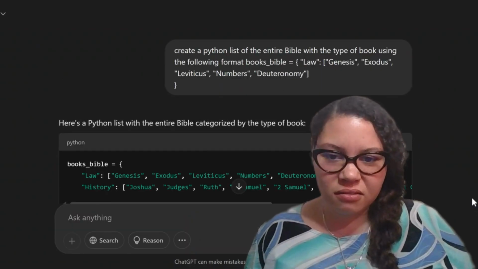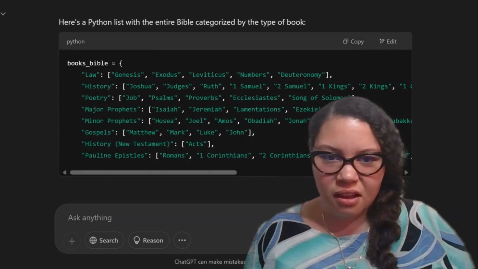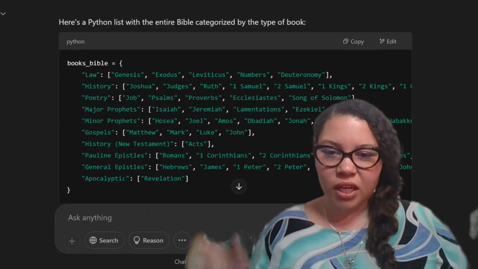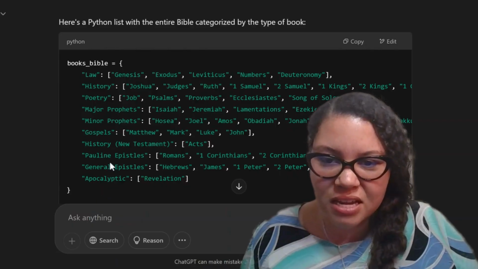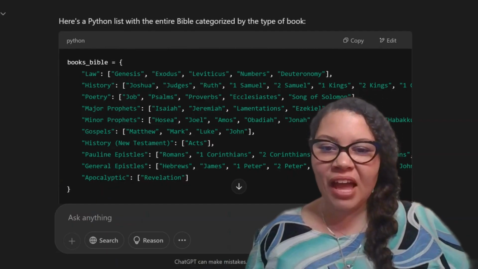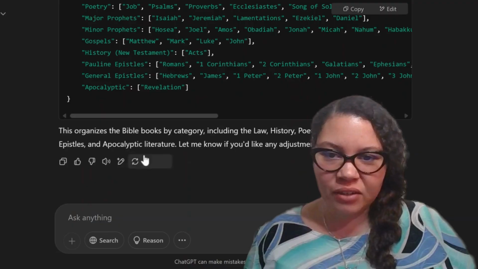So here we go. Let's go. Woohoo! I even love how it really went down there. It said Pauline epistles. How about that? Great. So this organizes the Bible by category.